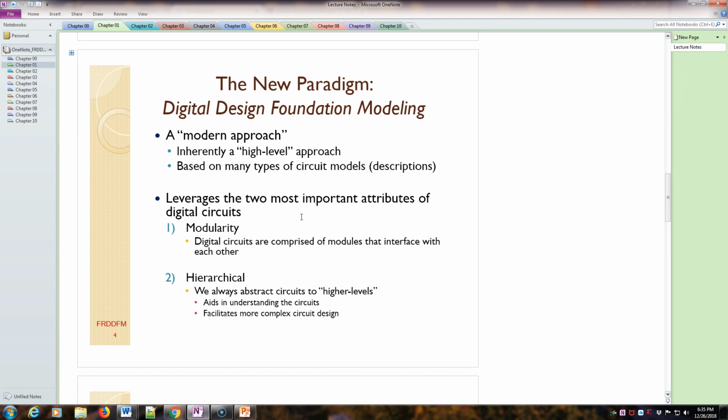Modular means they're comprised of modules that I plop down there, connect up, have all the modules talk to each other, and it's hierarchical. That means I can plop down all my modules, put it in a box, and make that into a module of itself and use that in designs. The hierarchicalness of it essentially allows me to abstract the designs to a higher level. Once I do that, it aids in understanding the designs, and by all means it facilitates design of more complex digital circuits.